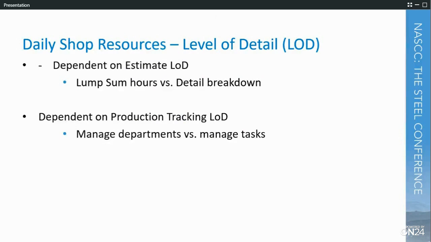It's really important as we start talking about digging into what Justin's going to talk to, the daily resource management, the day-to-day operation management. It's really important to define the level of detail that you're going to go to. And there's two aspects of that. There's the estimating level of detail and the production tracking level of detail.